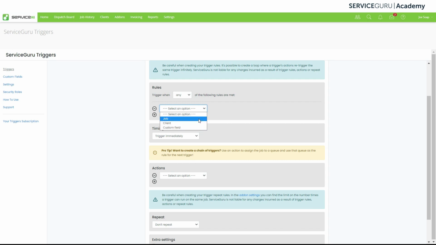Let's go ahead and look at what kind of options we have for the job. So here we can see that we have options of when a job is created, a job is in a certain status, a job is of a certain category, a job is scheduled, a job is added to queue, a job quote is sent, a job invoice is sent, a job invoice is approved, or a job payment is made.